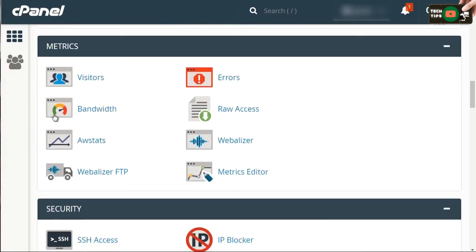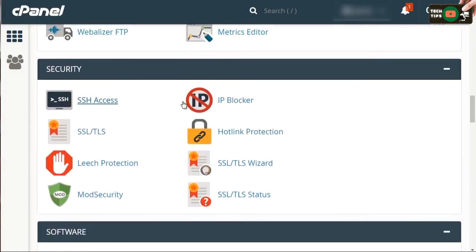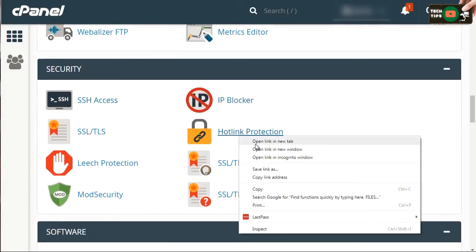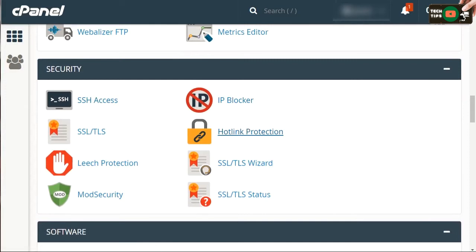Then we have metrics like AWStats. There's other metrics as well, but these are different types of stats. And then of course you have security, and the IP blocker allows you to block IP addresses, and hotlink protection is great as well. If you click on hotlink protection, what this will allow you to do is say, okay, I've uploaded a bunch of zip files and I don't want some other website linking to the zip files and then getting people to download them. So you can actually prevent other websites from linking to you and essentially using up your bandwidth.